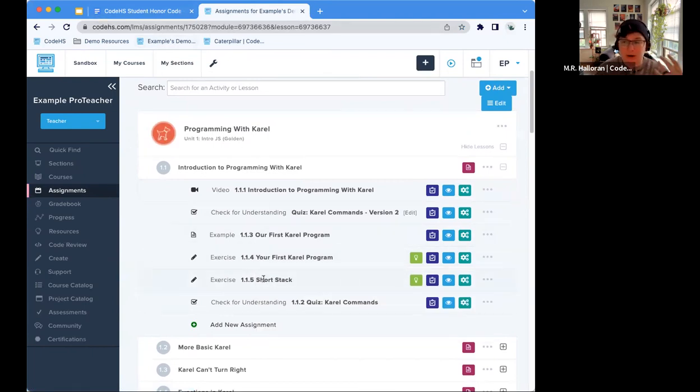It could also be a way if you wanted to have two different quizzes or two different projects that you assign to prevent cheating that way, so that kids are working on two separate assignments. That could be something you do too.